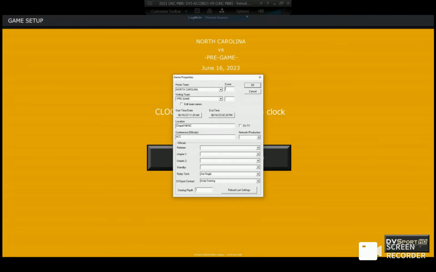Okay, now this is very important. For pregame, we want to make sure that the visiting team is pregame. The home team can be correct, but we want to make sure that the visiting team is pregame. If we hit edit team name and put somebody's name in, like for example, North Carolina is playing Virginia, it would shoot it into game mode. We don't want to go into game mode yet, so we're going to go ahead and leave this in pregame mode.